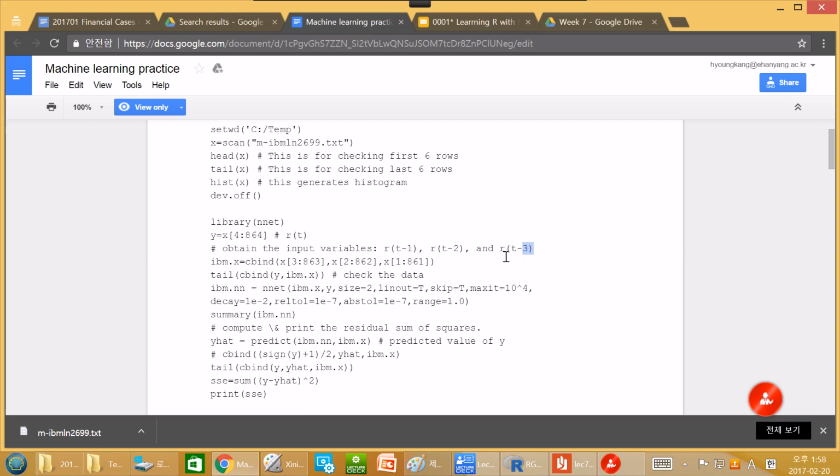Okay, so we use these 3 days. In order to estimate what is going to happen to our stock price, we use today's, yesterday's, and the day before yesterday's values. So in order to do that, let's define X. IBM.X is a combination of those three.